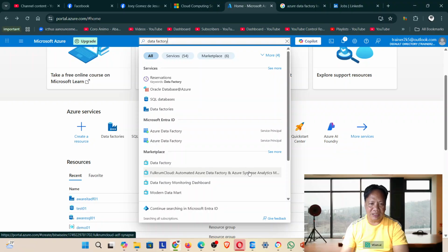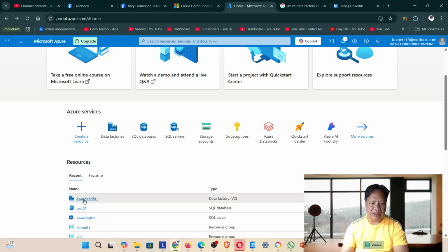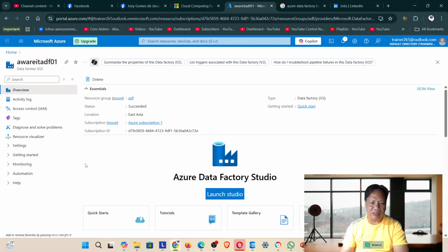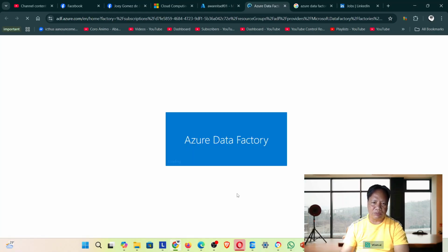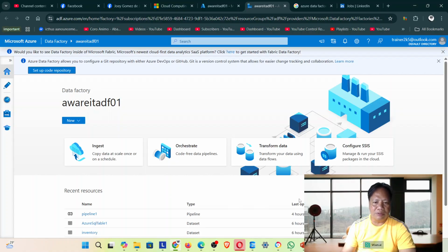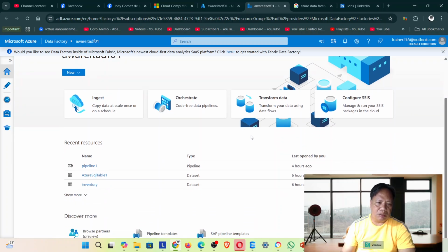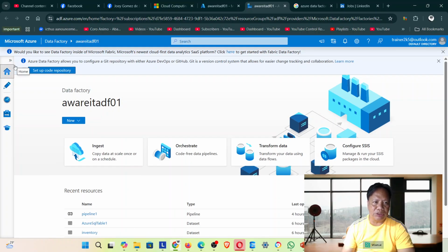Anything in the marketplace should do. We'll go with the data factory, and when you click that, once you provision it, you will see this Launch Studio, which will go to the factory UI. And before we jump into the demo, I already have my CSV uploaded to my blob storage.